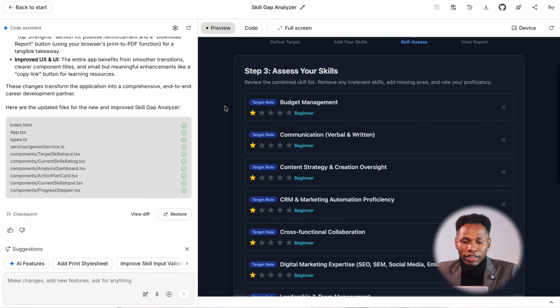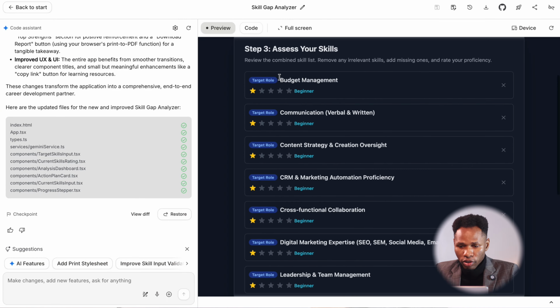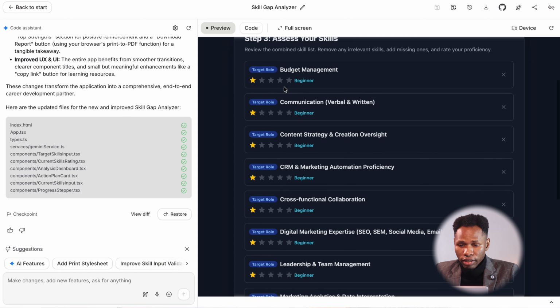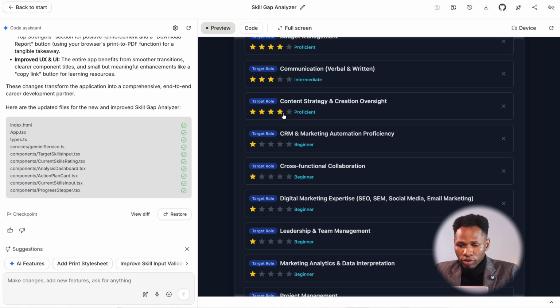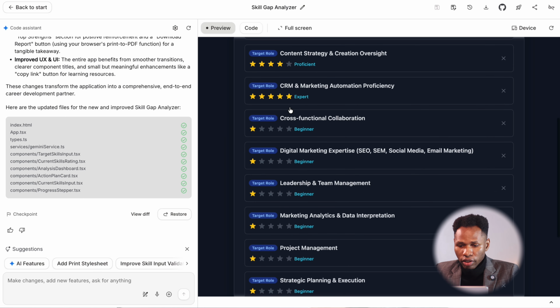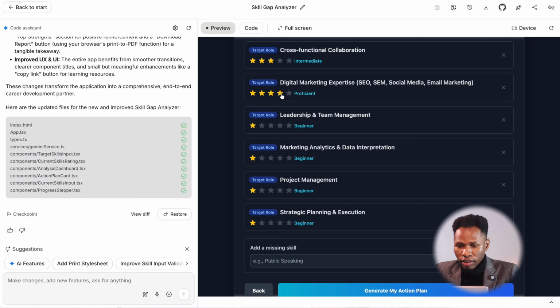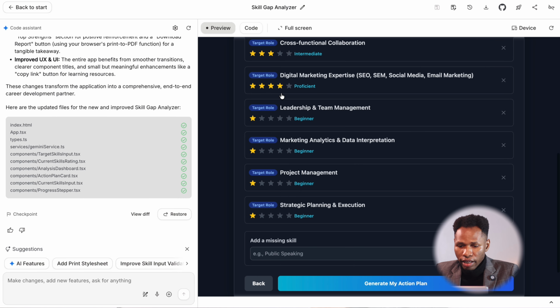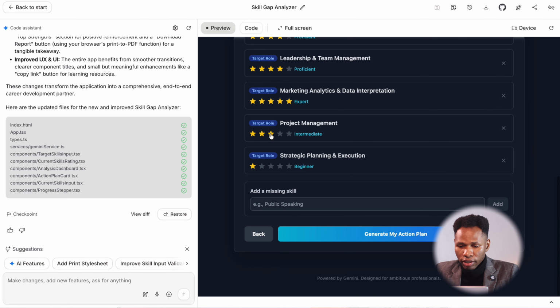These are the skills that it has brought for you based on the role you inputted. So budget management, of course, because you're talking about marketing. So let me just put this as proficient, and put communication as 3, content strategy as 4, automation as expert, collaboration with this. I'm just using this as example responses. Leadership and team management, I'll put it at 4 here. Marketing analytics as 5, project management at 3. Planning and execution, and put it as 4.